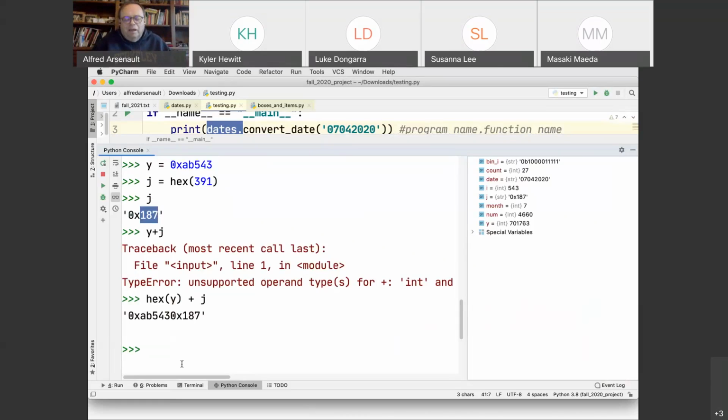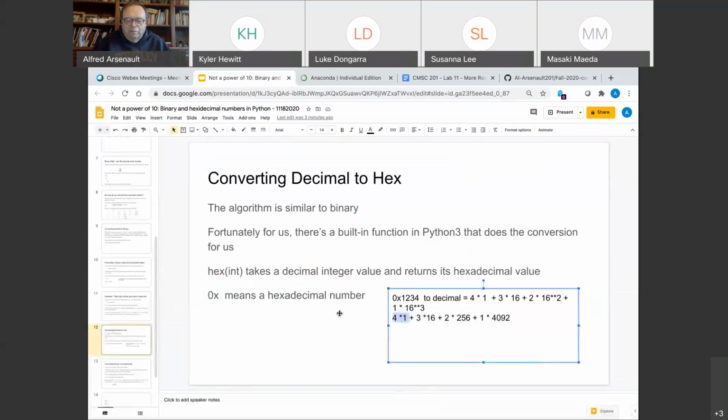Let's get back to Python hexadecimal and binary numbers. So converting decimal to hex, the algorithm is similar to binary. There's a built-in function that does it. 0x is what means a hexadecimal number. It is not case sensitive. Upper or lower cases are acceptable.